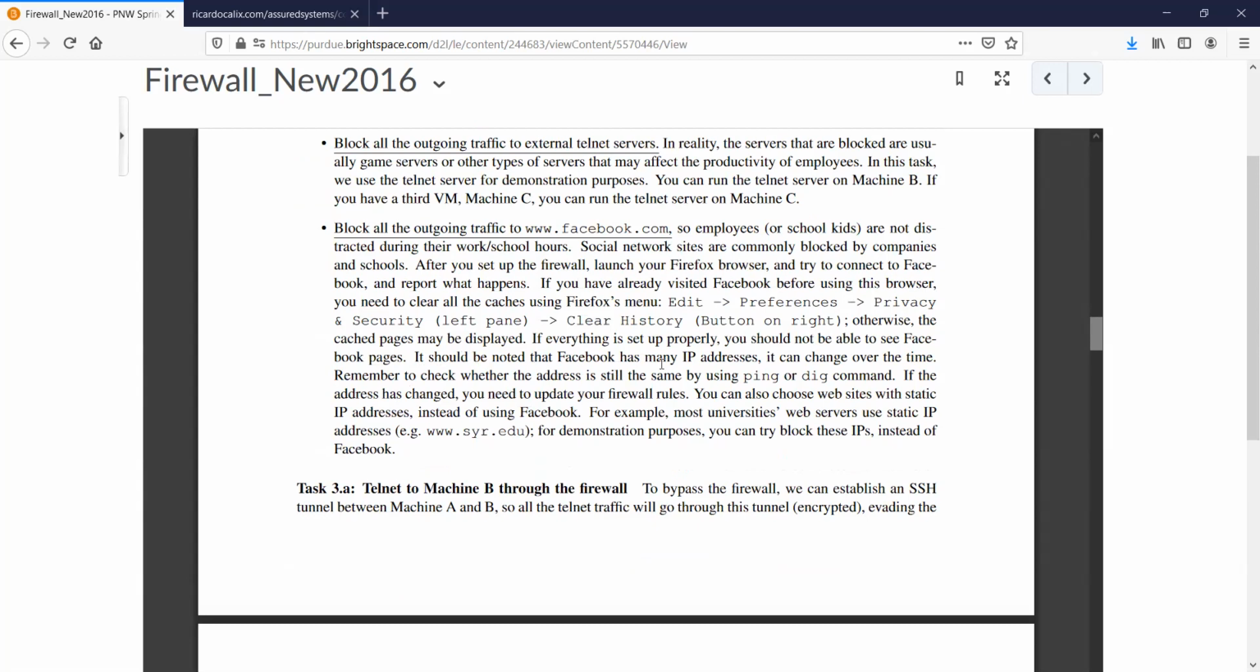It should be noted that Facebook has many IP addresses, so you can use another IP address like syracuse.edu, which might have fewer blocks, or pnw.edu or purdue.edu, some fixed IP address. The goal here is the same as in the previous problem: you're going to block a specific address.